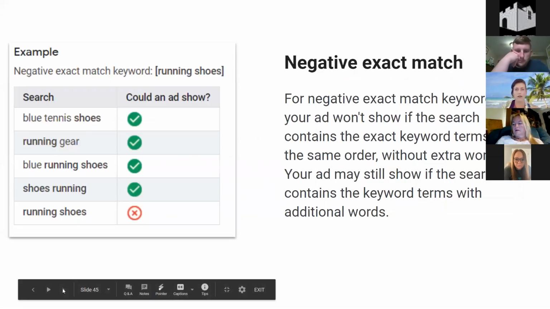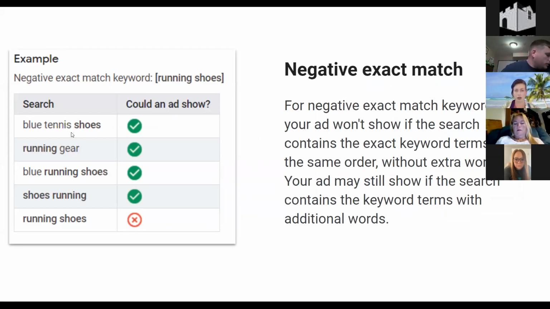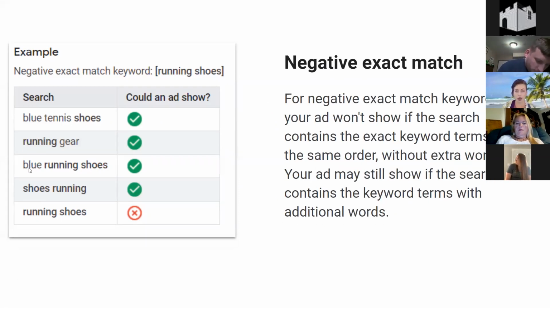Okay, now if I have the exact match, which is with the brackets, my ad would show if they typed in blue tennis shoes. My ad would show if they typed in running gear, blue running shoes. Even though both words are there, because the blue is there, my ad would still show. And then shoes running, even though it's both words, they're not in the right order, my ad would still show. So the only time my ad would not show is if they exactly typed in running shoes. Okay, does that make sense for everybody?